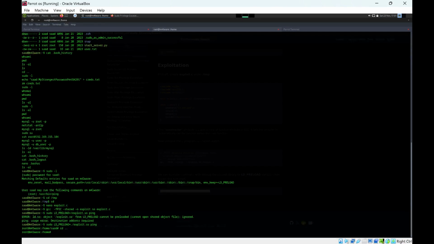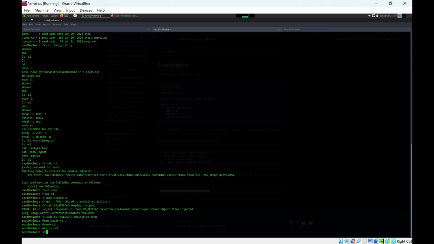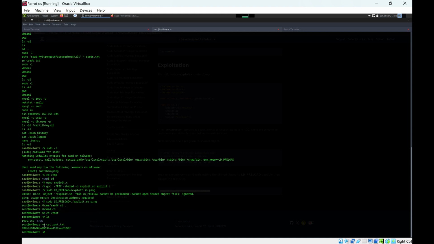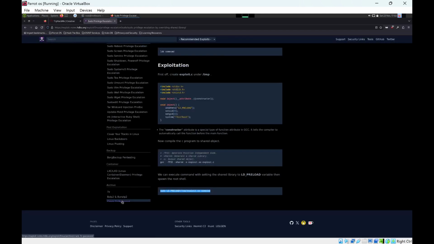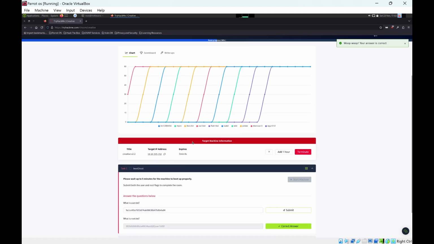So let's go back and let's go to the root directory. cd root, ls, cat root.txt, and there we go. We have the root flag. So let's go here and paste that in. It may take a couple of seconds, and we have done the CTF challenge.